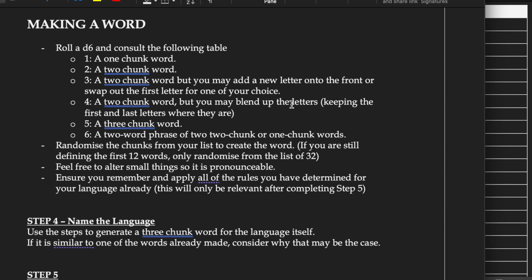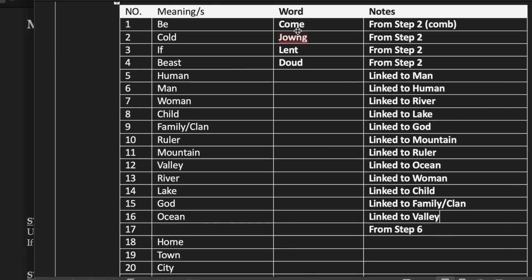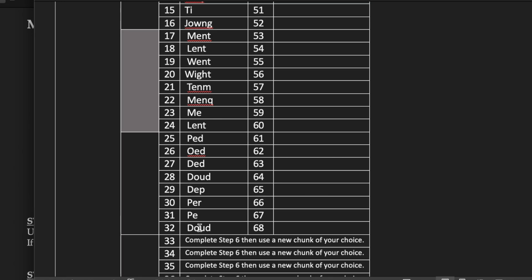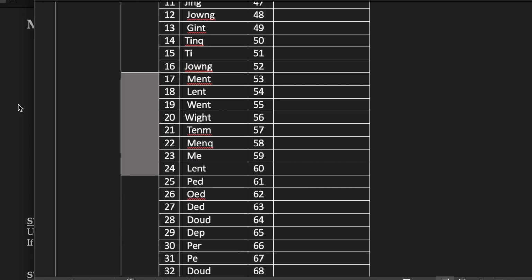So here's how we start to make a word. This is our first word making, with the exception of those minor words, which have already been developed. But we're going to develop words for these 12 here. Okay. Roll a d6 and consult the following table. So this will define the length of the word in chunks, because we then randomize chunks to make up the words. And then there are some alterations that we could do, because it says here, randomize the chunks on your list to create the word. You still define the first 12 words, only randomize from the first list of 32, which yes, we only have 32 chunks at this stage, which is ideal.